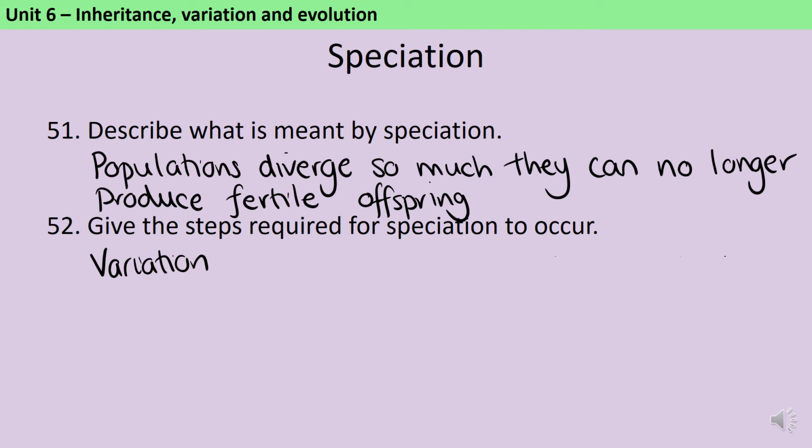The second step is isolation. In other words, the 2 different populations aren't able to interact with each other. This might happen if they're split up onto different islands, or maybe if a new river forms that splits the population in 2, or maybe just because they've been migrating away from one another and the distance is such that there's no longer any interbreeding.